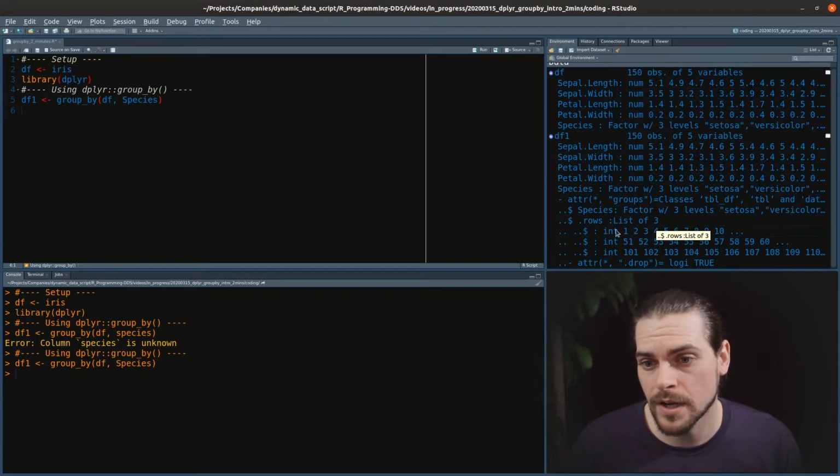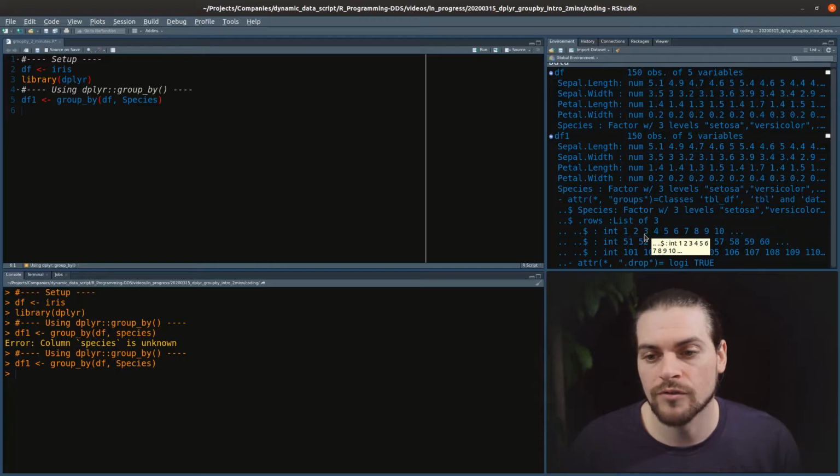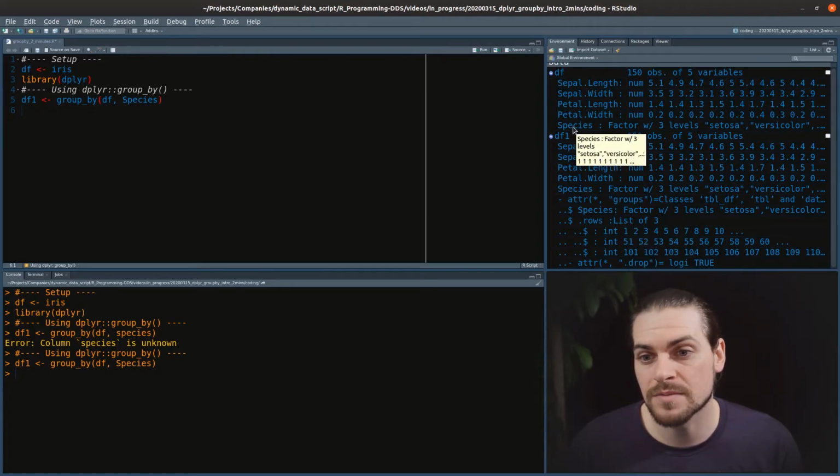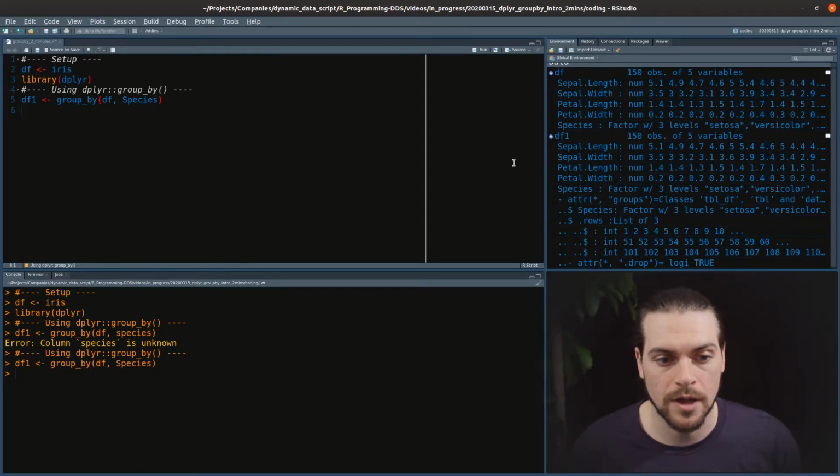Next, just below that, we have our row grouping, and you see here that we have a list of three, and then we have some integers. Those are actually the positions of the rows that should be assigned to each of the three groups. We have three groups in this case because the Species column is a factor with three levels, and so it was grouped in three groups. So why do we group?